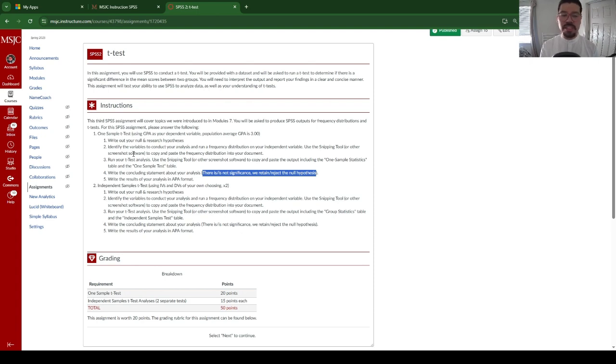So you do essentially that same thing down here for the independent samples t-test. You'll just do it twice. So in total, you're going to have 3 tests that you complete: one sample t-test and 2 independent samples t-tests.